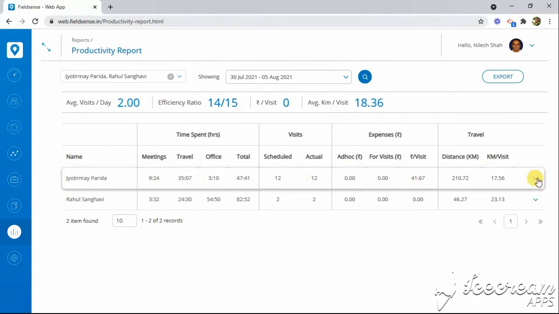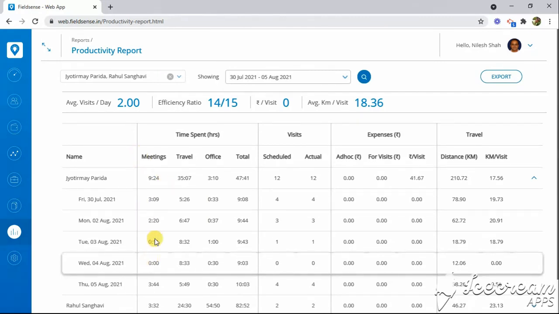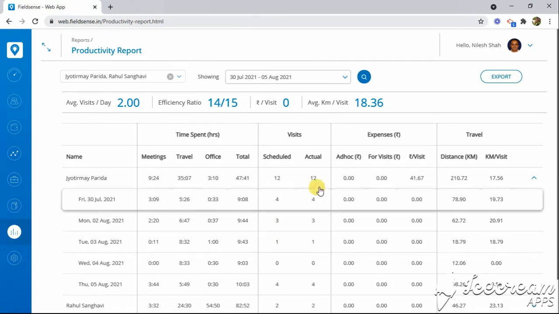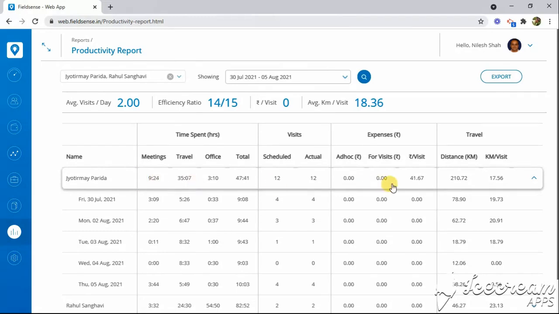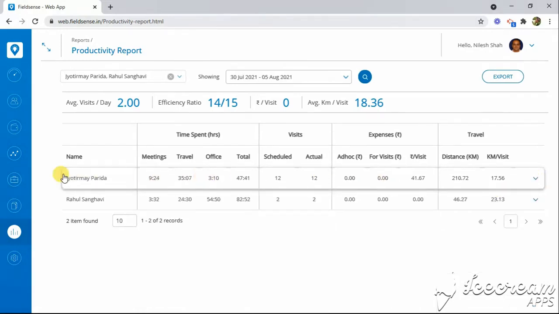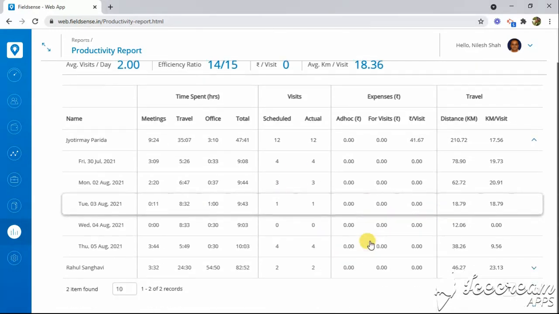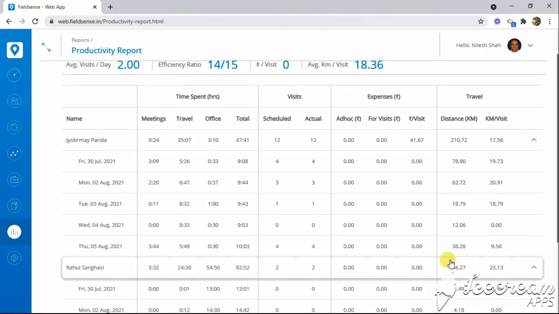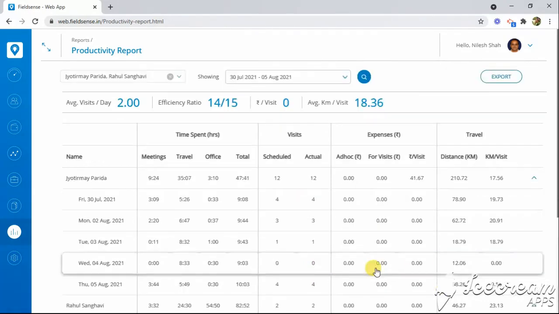If I click on this arrow icon, I can see the day wise details: the total hours that they have spent, the visits that they have done, and expenses. So on top you can see this is accumulative. If I click here again, this is the accumulative for the selected date range. So when I click on it, I can see the day wise visits that they have performed. Likewise, if I click for another user, I can see what visits this user has done on a daily basis and all. That's all for this video.